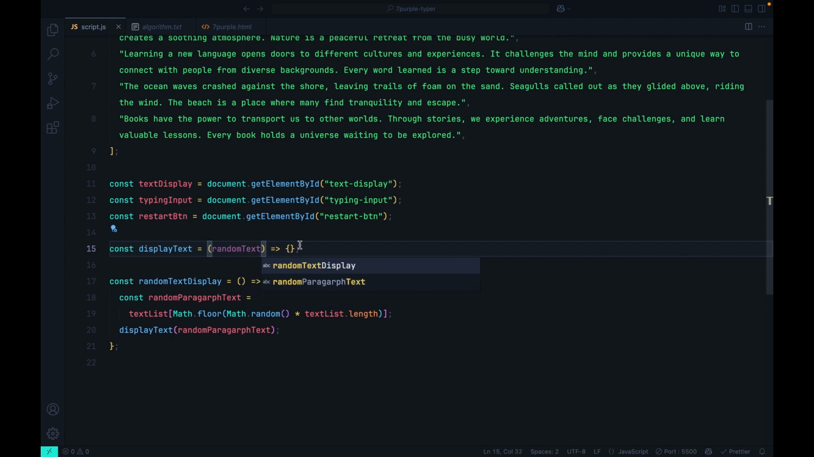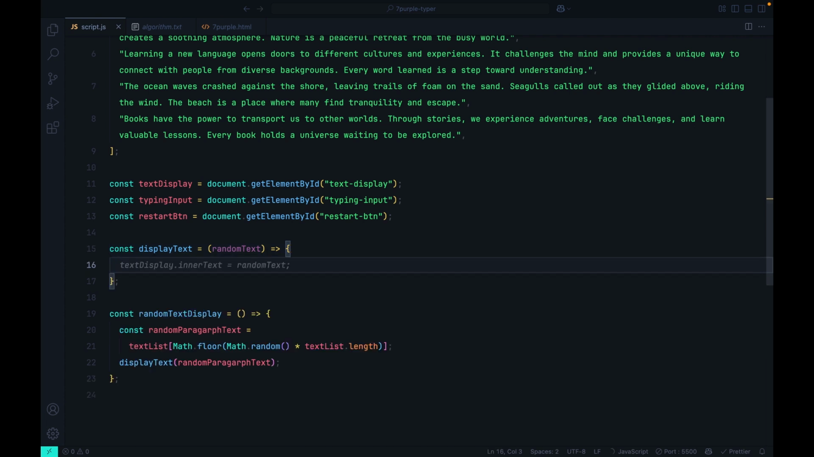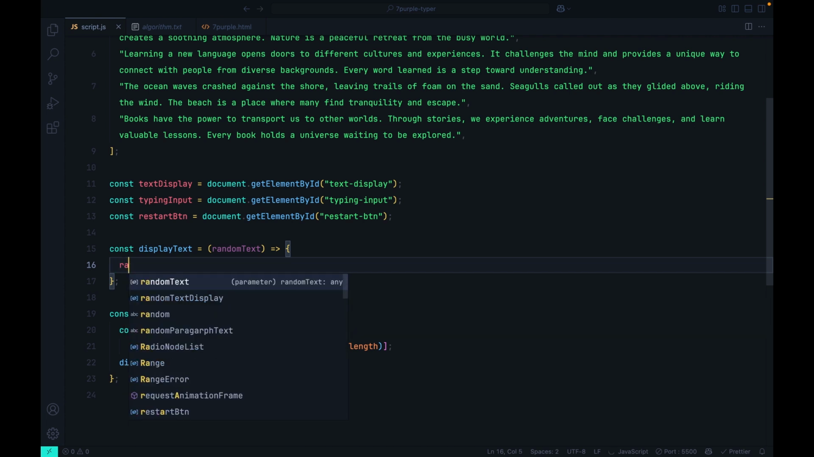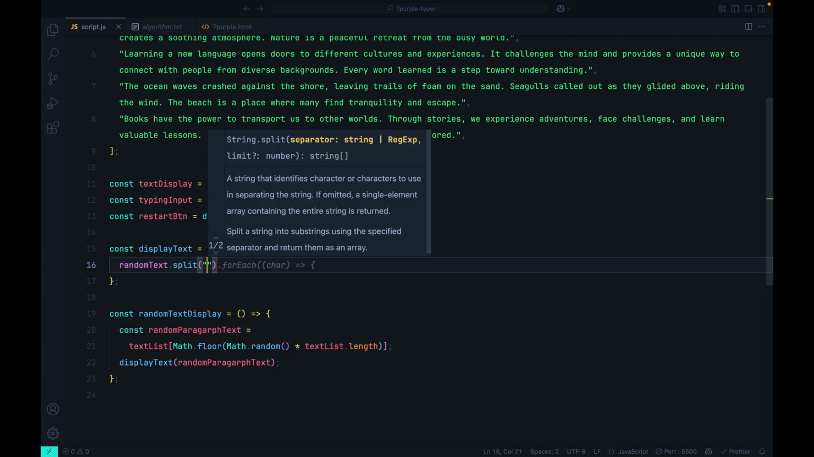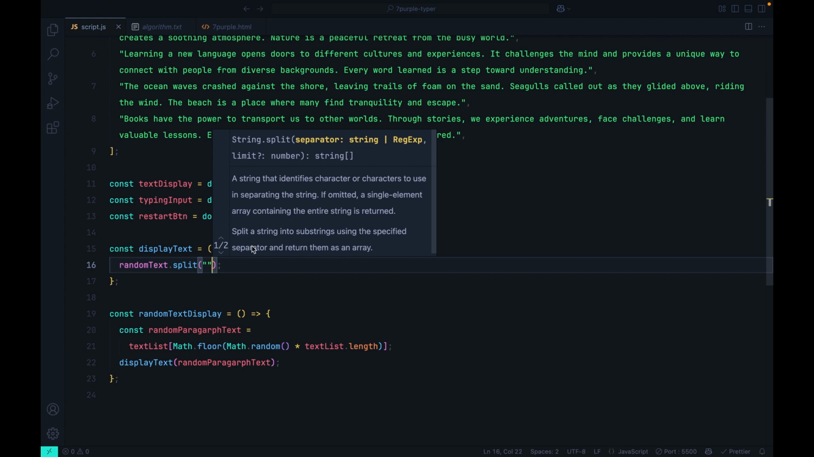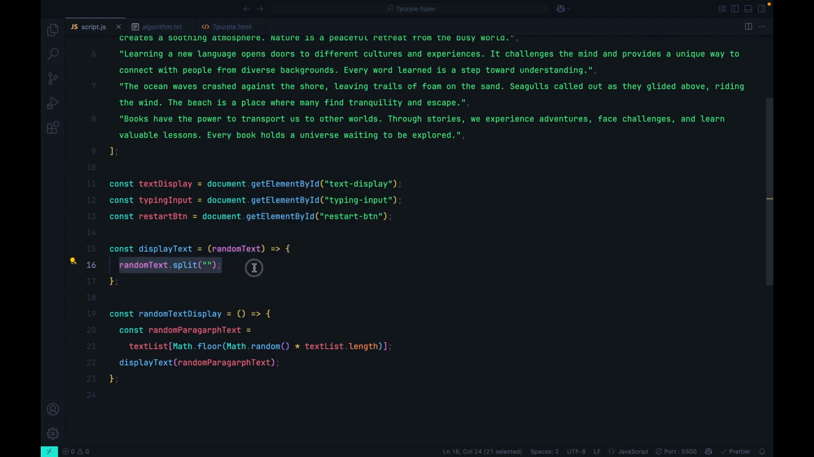The random text is a paragraph, right? It's a text, but we can split the text into an array. How are we going to split? With randomText.split. When we split, we assign it to a variable, abc.